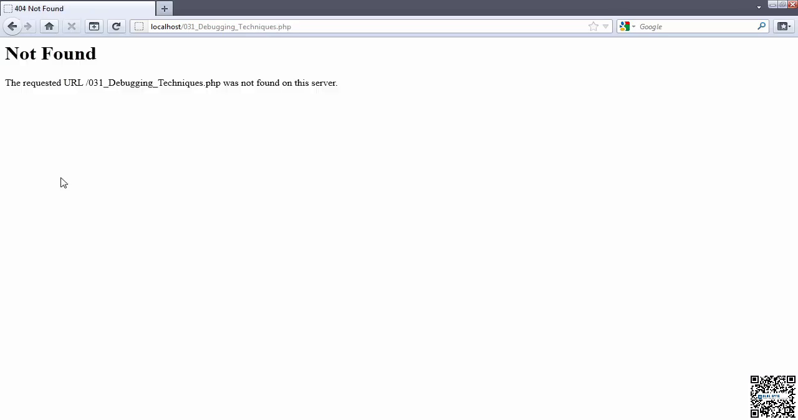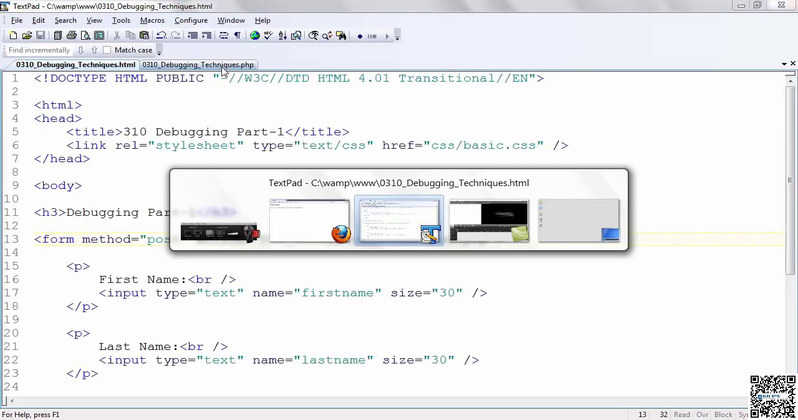Uh-oh, not found. Everybody's gotten a not found error. But this time, the code that I wrote caused it. So what does it say? It's looking for the requested URL 031 Debugging Techniques PHP. Wasn't found on the server. Let's go look at the code.